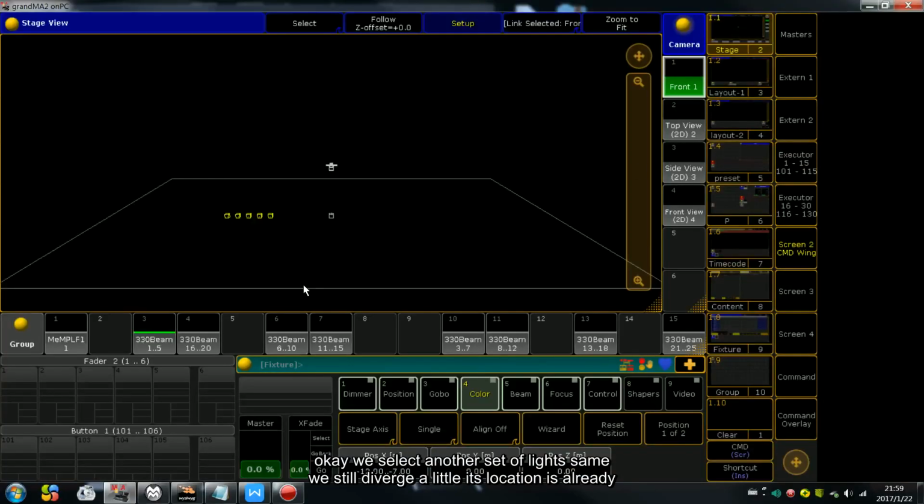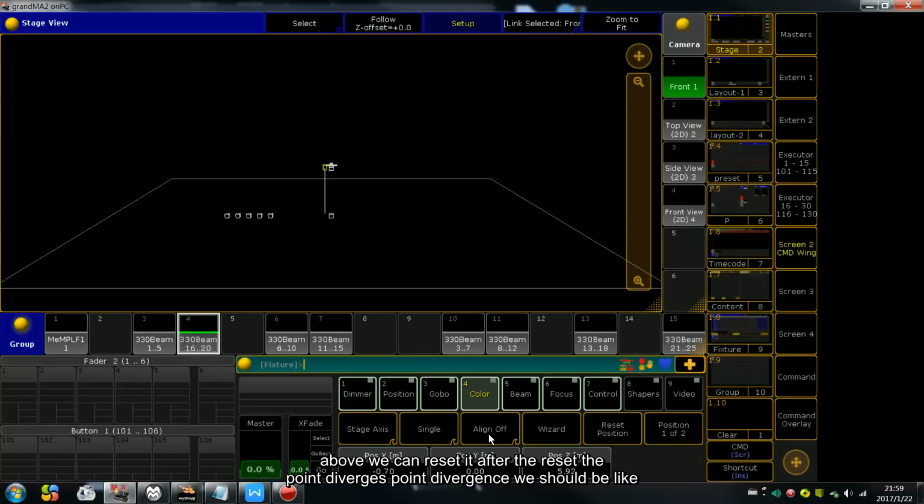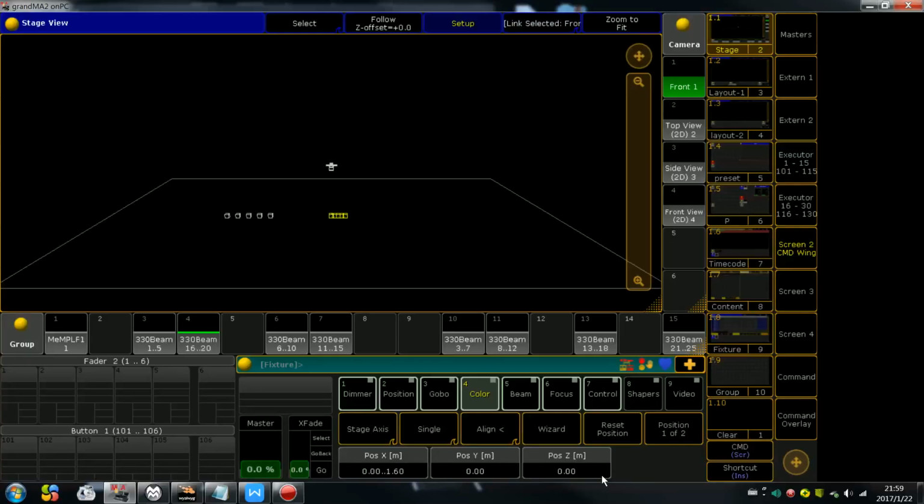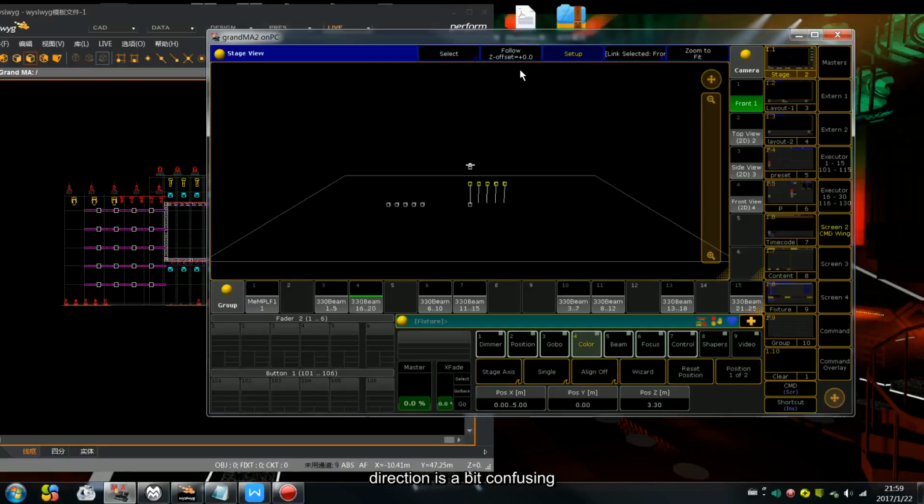Okay, we select another set of lights. Same. We still diverge a little. Its location is already above. We can reset it. After the reset, the point diverges. Point divergence we should be like this. I'll give it a try. I lifted it up a little. The direction is a bit confusing.